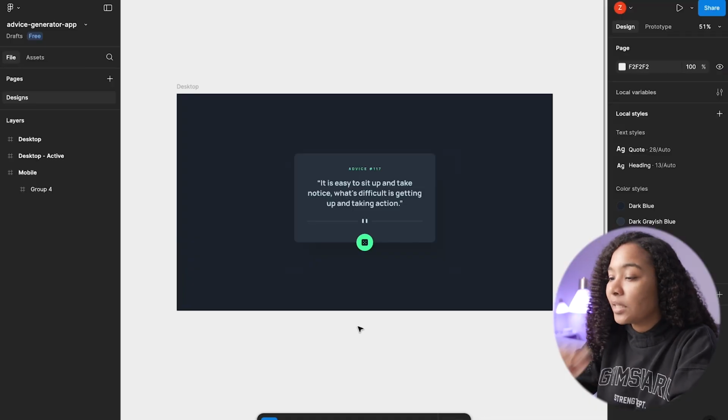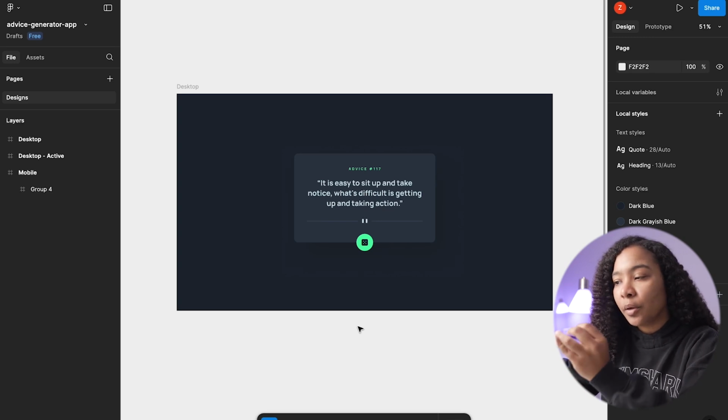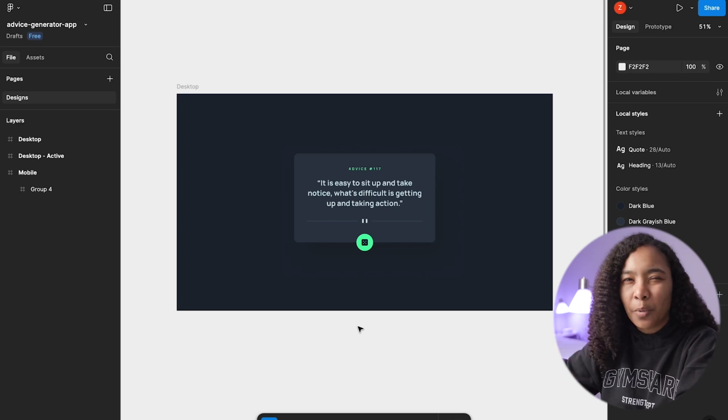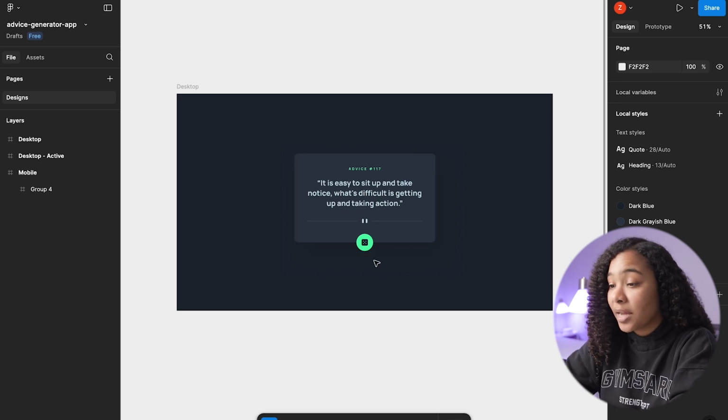All right, so this is a really simple design. We're not going to spend too much time focused on the design today. We're really building this to challenge ourselves by working with an API. So basically what happens here, you have a piece of advice that's going to show up, and then when you click this dice, it's going to roll, and you're going to get another randomized piece of advice.